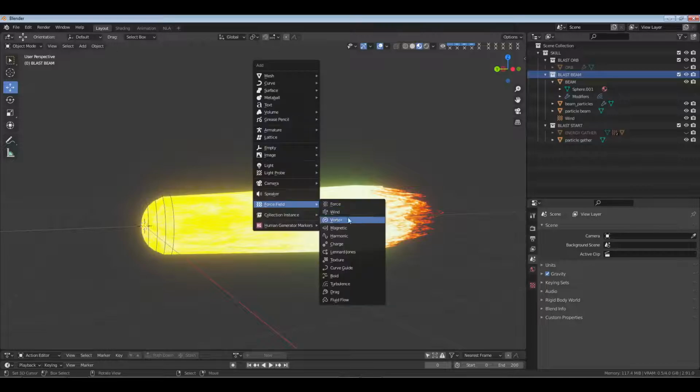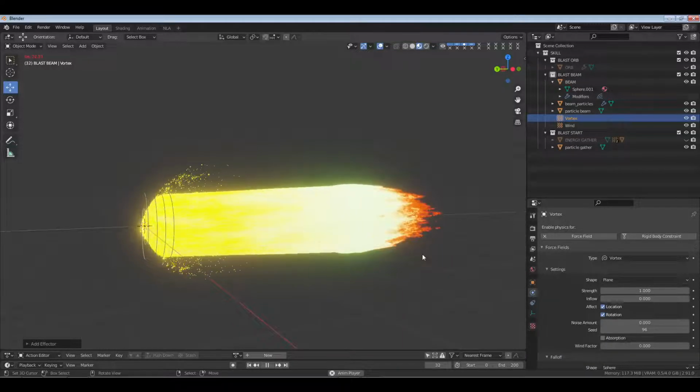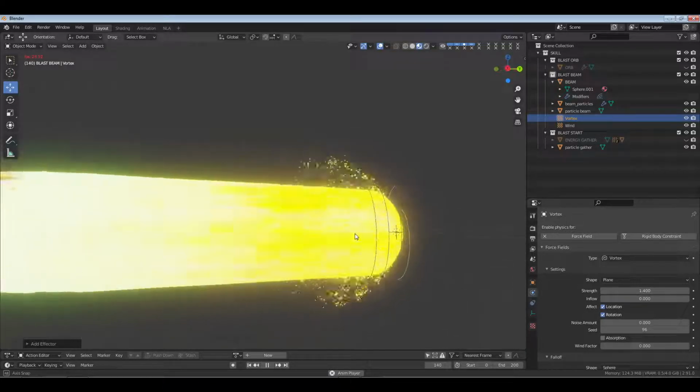Okay, so I'm gonna bring in a vortex. All right, I'm gonna turn it 90. All right, and then watch what happens when I turn this on. So the vortex will start to turn it. As I go up, it will take those particles and pull them in more. Okay, so now you have that effect.